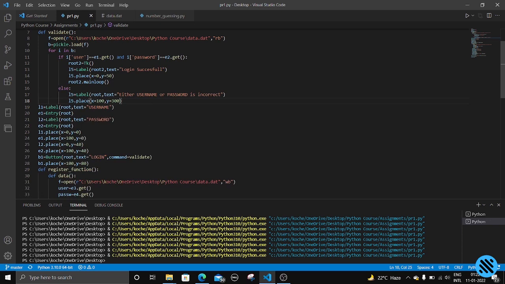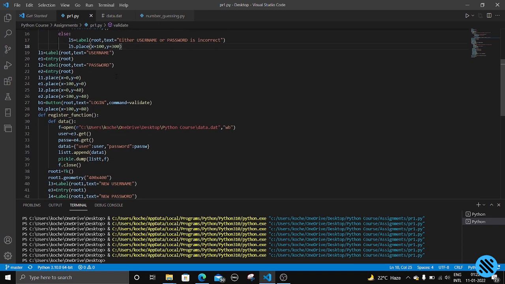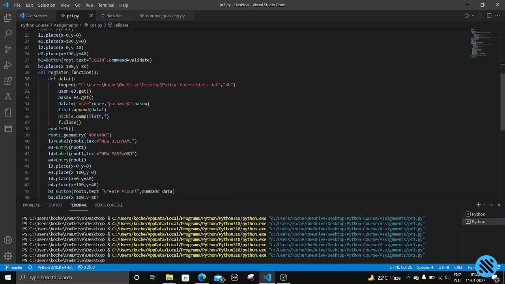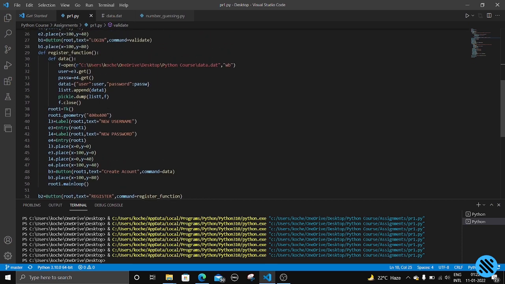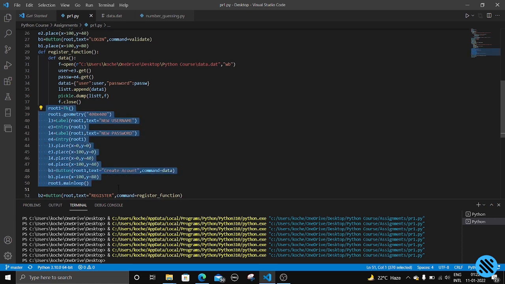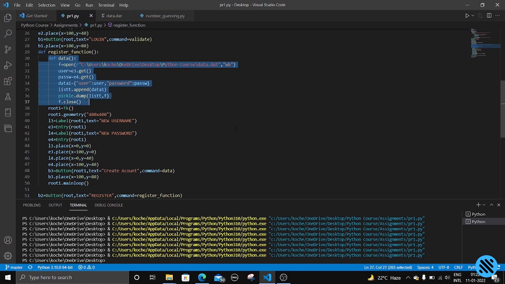And what we did first, we created these things, and after that, we created a registration form. And for registration, there is a function here, and inside the function, first we wrote the new username, new password, and create account button. And once we click create account, it will be redirected to this data function, and whatever data is entered by the user will be fetched into user and passw, and we are dumping the data into one file.